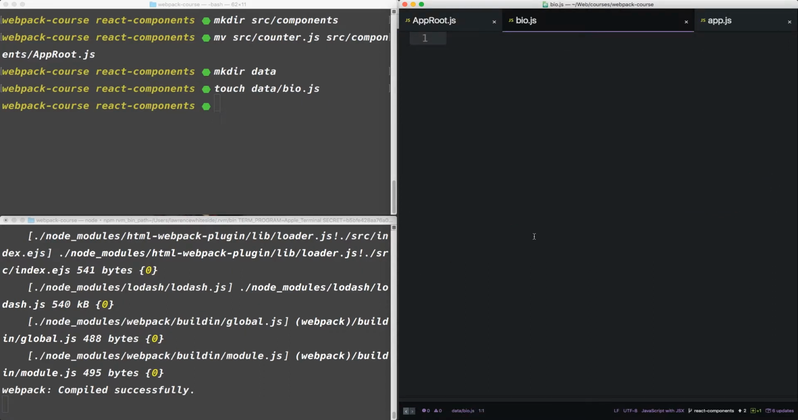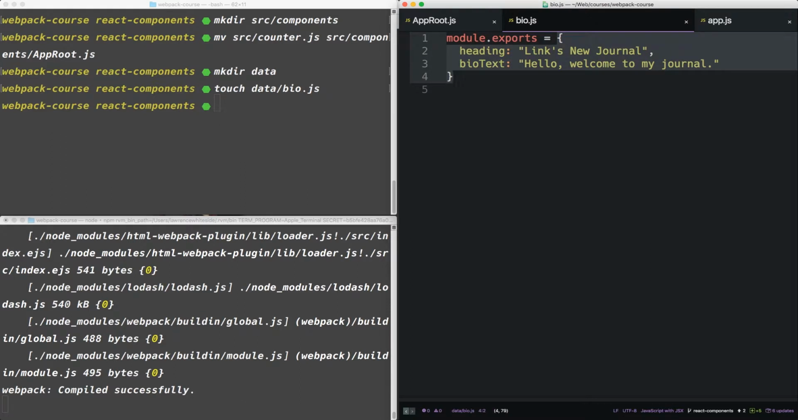Now we want to define bio.js as a CommonJS module export. So let's do module exports and then an object. Now this object will have 2 pieces of data. One will be the heading, and that'll be links new journal. The next will be the bio text, and that'll be hello, welcome to my journal. So you can see how this is just a plain JavaScript object written in the JSON style.